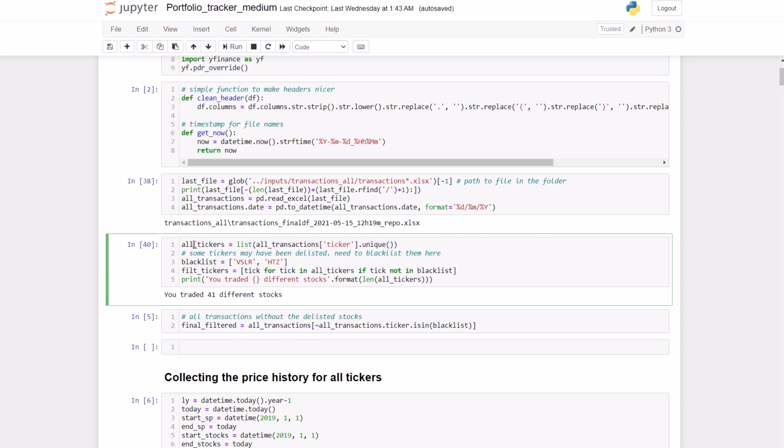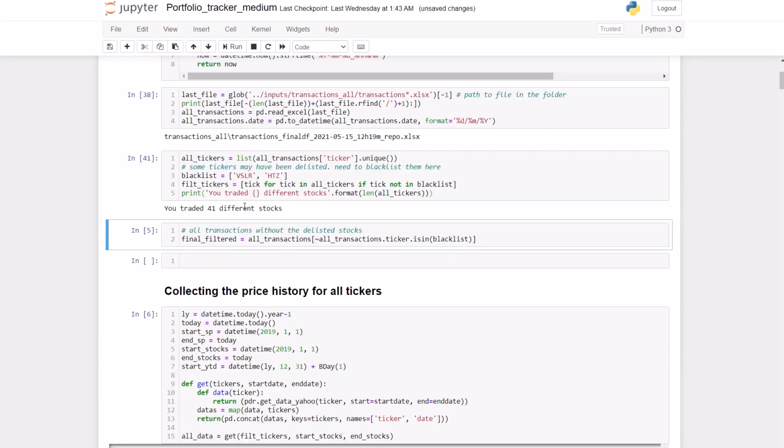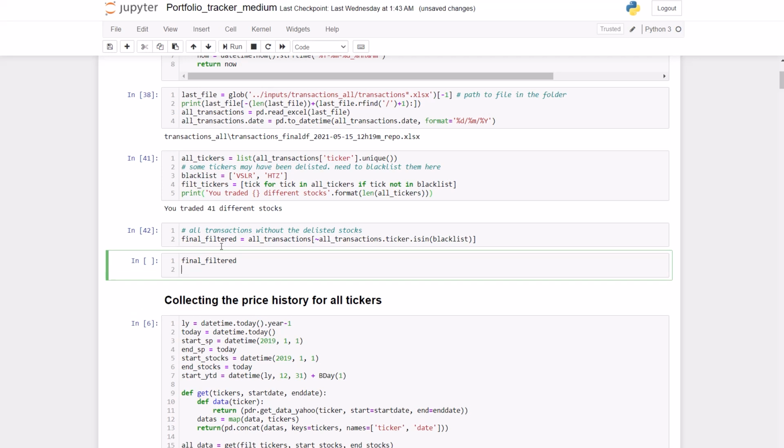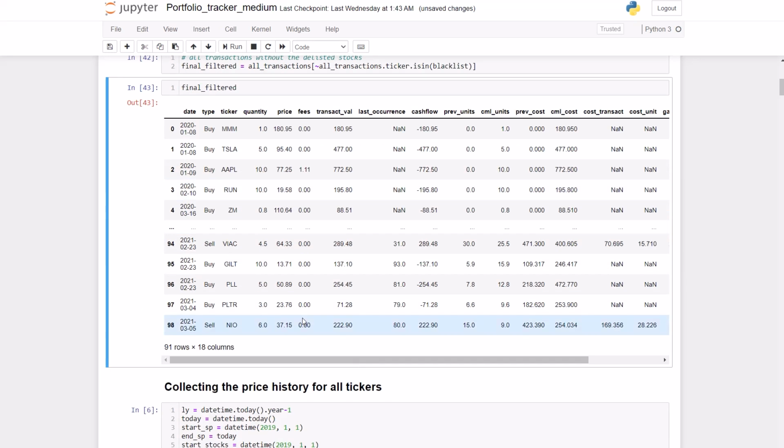Over here you get a list of all tickers. That's my blacklist. Sometimes if you're trying to get prices for tickers that have been delisted, you get some error. So that's my quick way to blacklist some tickers, and those won't be searched for. So now you have your filtered tickers. Let's see, yeah, 41. So we've traded 41 different stocks. That's how many different stocks I have in my transactions data set. And finally, the final filtered data frame, which will be a data frame with just the tickers that we want.